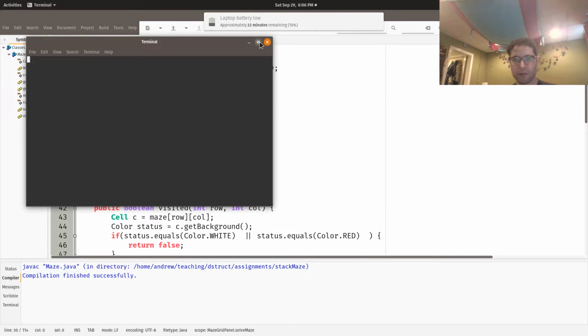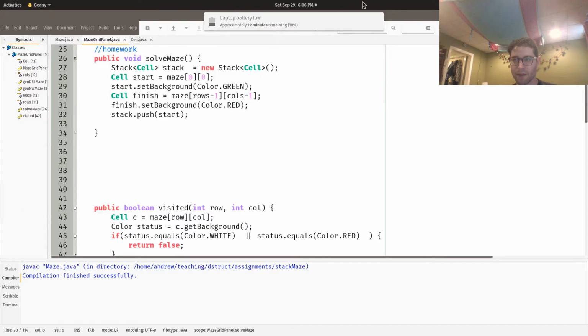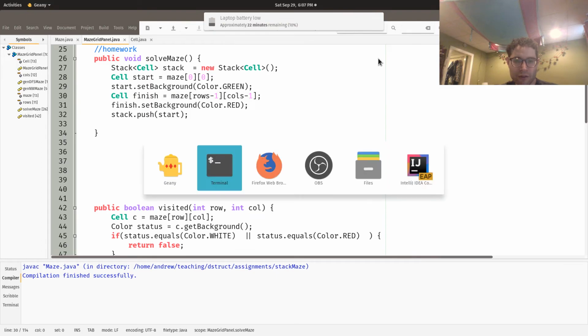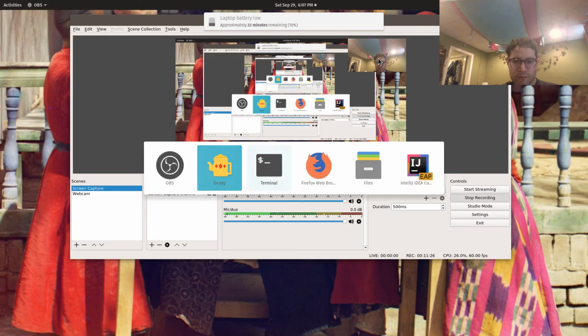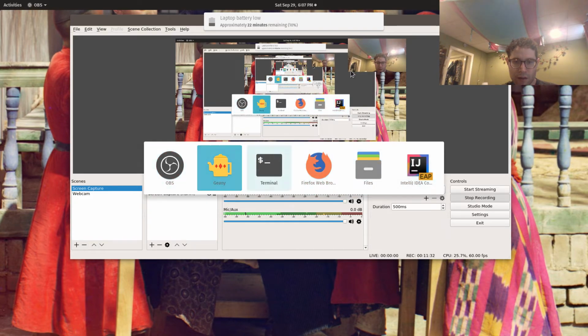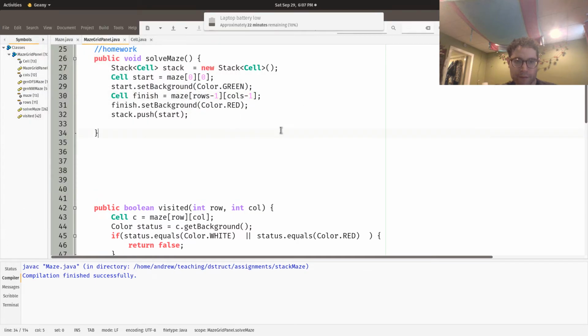Ooh, so I only have 22 minutes remaining. Wow, I went from 20% to 10%. Let's lower the brightness. Alright. So next thing I want to do is... Oops, sorry, I think I lost my program.